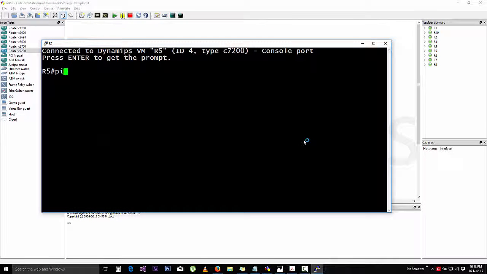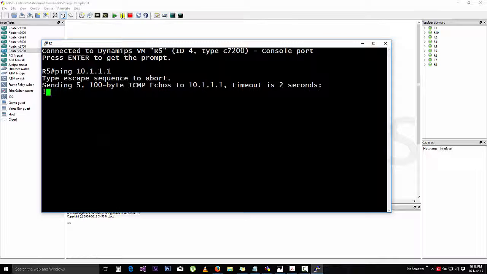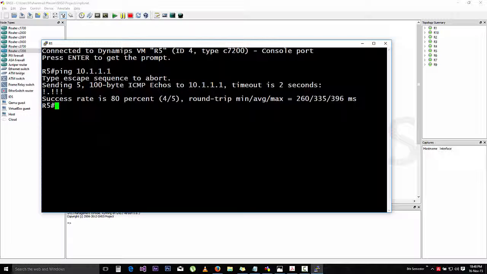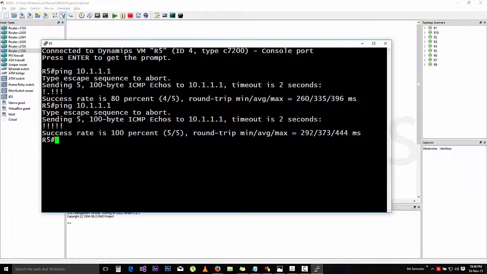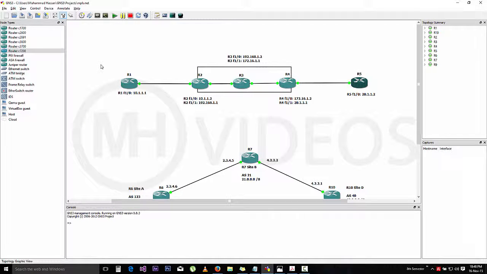We can try again from here. Ping 10.1.1.1. I guess it will work. Yes, it is working. The ping packet has been sent. Okay, the success rate is partial, but still it is pinging. So the routing has been done and the configuration has been done.